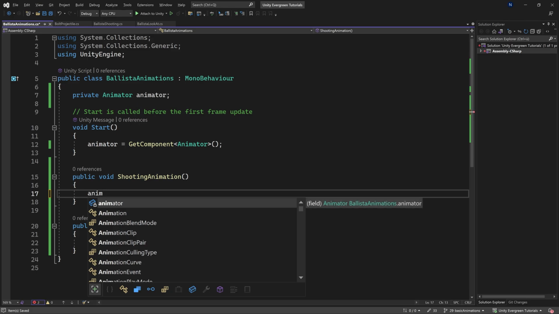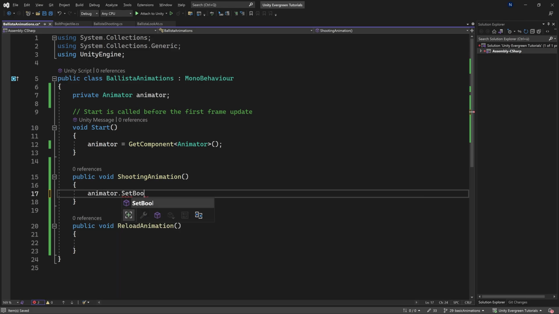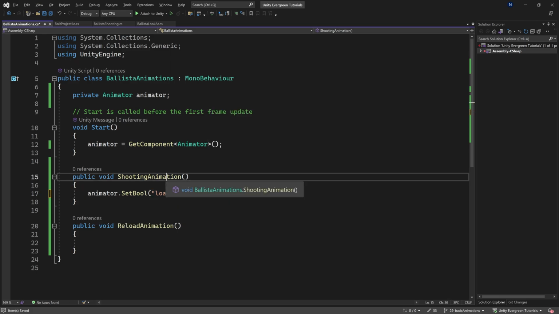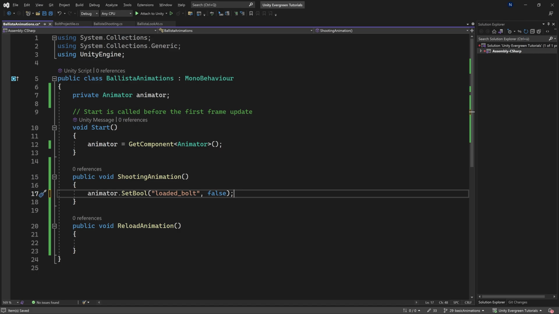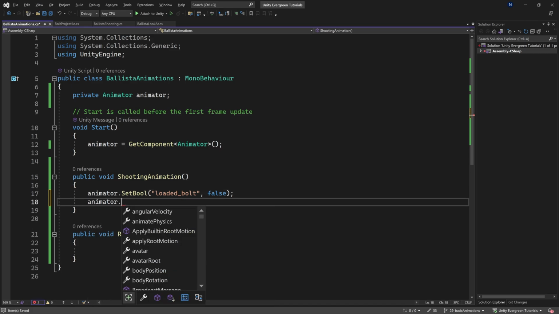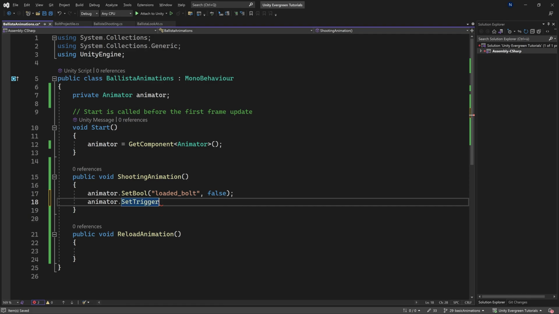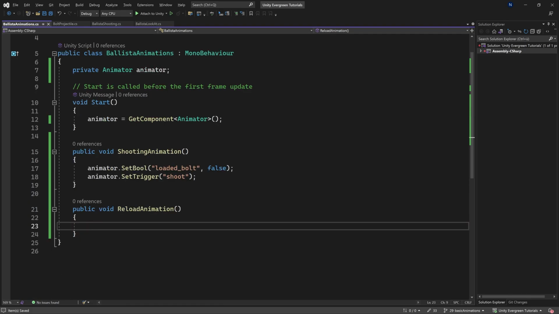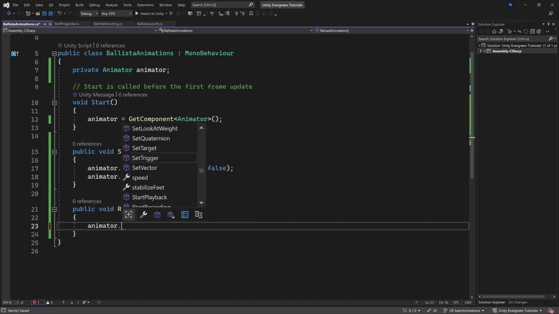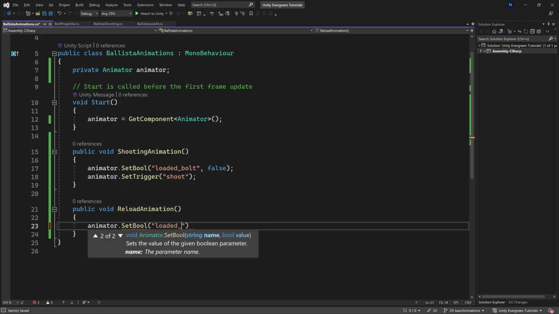And then here we're basically going to say animator.SetBool. And the bool that we're going to set is loaded_bolt. I'm going to set this to the value of false because, for the shooting animation, we actually want to set this to false. And then we're going to trigger the trigger. So there's going to be the SetTrigger, and the trigger that we want to set is going to be the shoot trigger. There you go. And then in the reload animation, we just want to say animator.SetBool, once again loaded_bolt, and this time we want to set this to true.